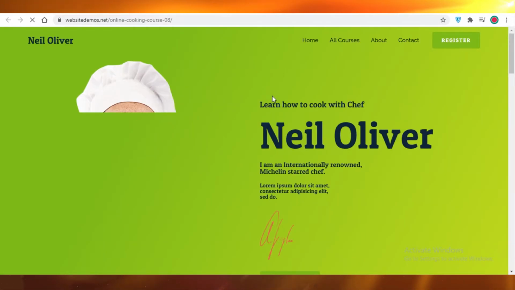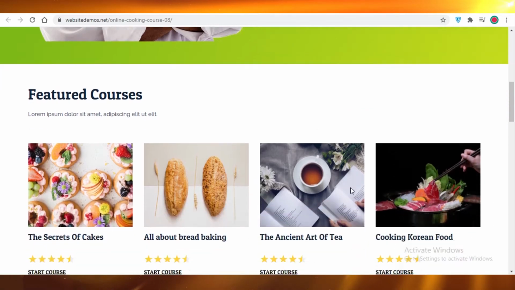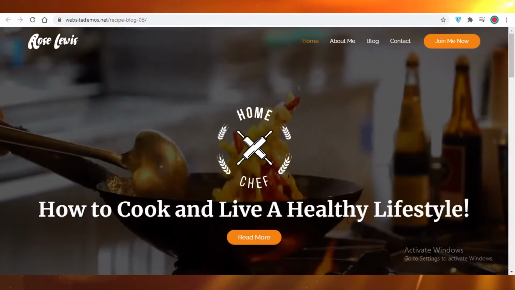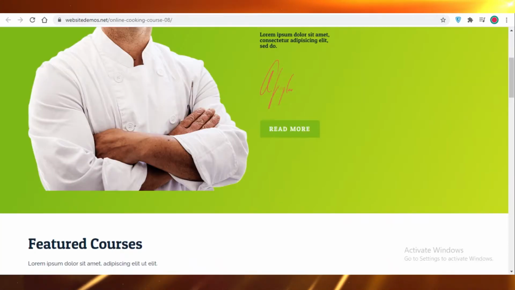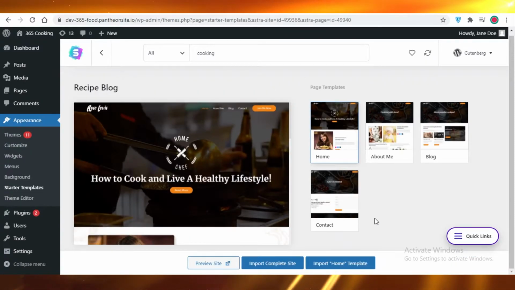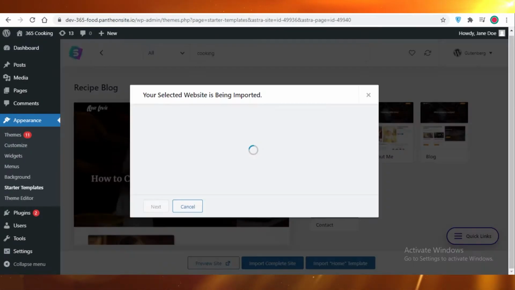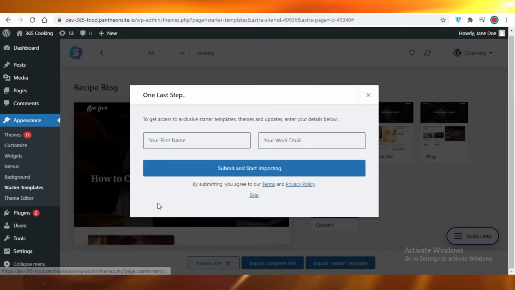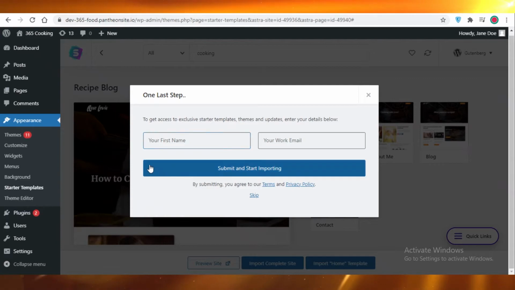You can see here, this is a lot more chef oriented, or it's still a very pretty template, but I think for a blog, this one is prettier, it's more attractive, it's more appealing to the eye. So I'm just gonna import the entire template. So I'm just going to import the complete site, and you're just going to tell WordPress what you're using their template for, and you're going to add your name and your work email.